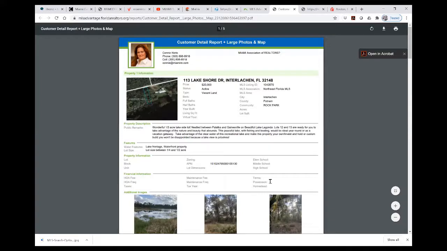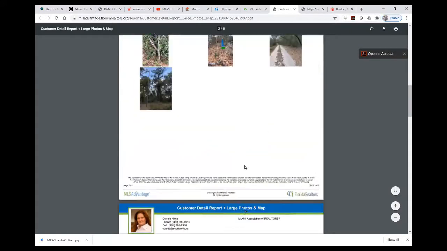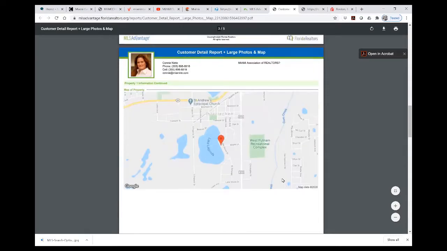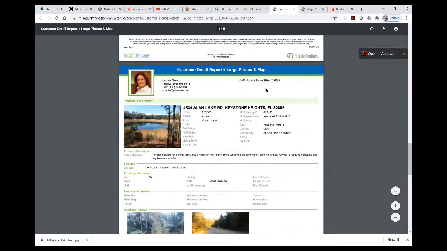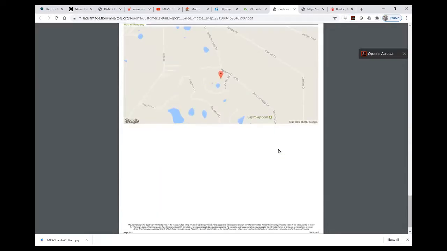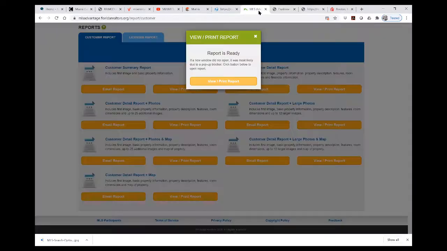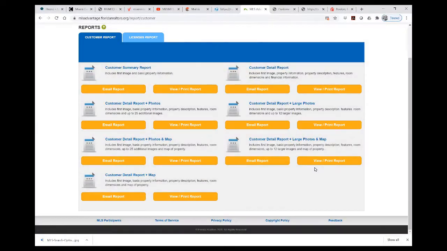Remember that our MLS information is an MLS Advantage. So it has your contact details, your branding and photo and info here on top, property information, the photos, the map, and now the next property with details and the map. This being a PDF that you can download and print and send to your customer. All of this through MLS Advantage.